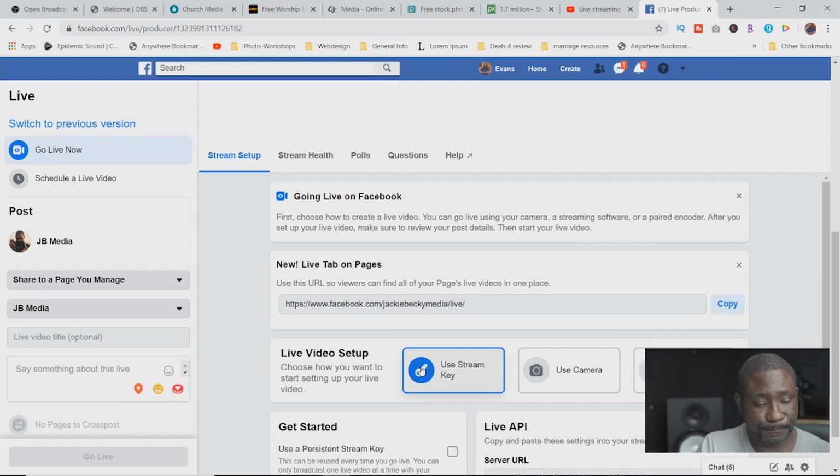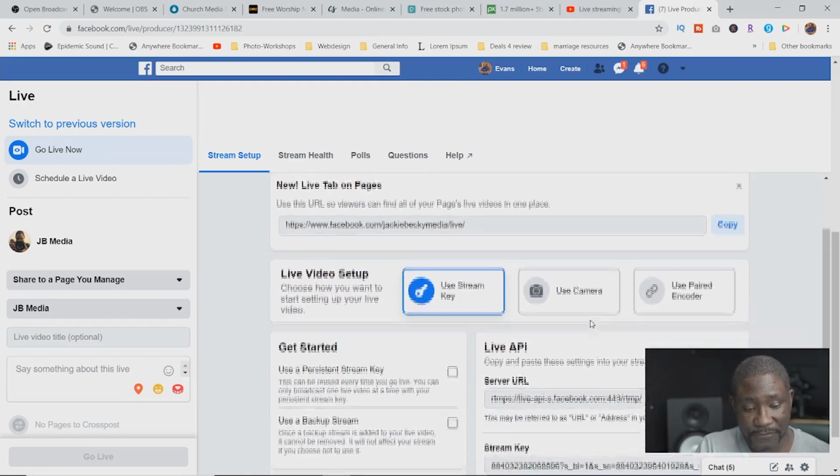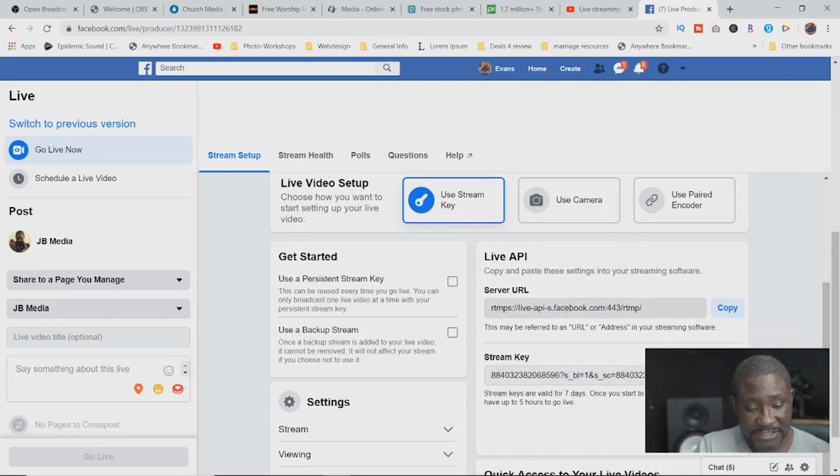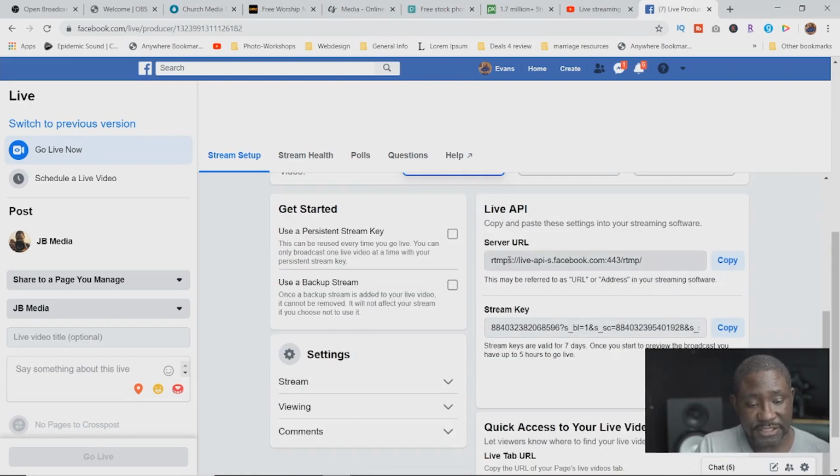Click on done. And once you're here, you would see this thing that says YouTube is waiting for your video, right? So right now there is no video feed coming in. But as you can see down here, this is your stream URL for Facebook, and this is your stream key. So you will copy this stream key.